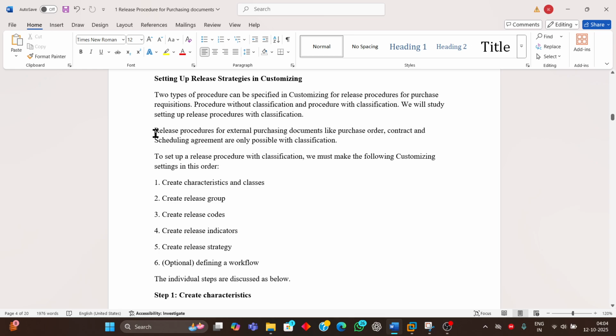Then the release procedure for external purchasing documents like purchase orders, contracts, and scheduling agreements are only possible with classification. Means here, we can release them only at header level.